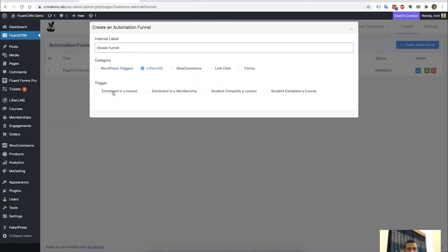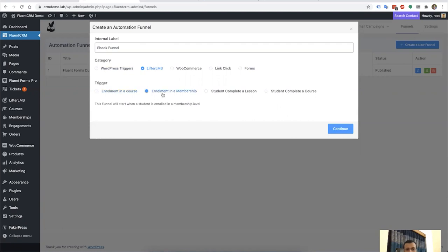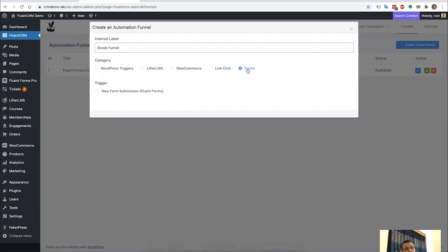For LifterLMS, we have enrollment in course, enrollment in membership, course completed, lesson completed, and student completes a course. For WooCommerce, you have the new order trigger when someone actually orders something. With link click, when someone clicks a link in your email, you can do lots of actions. So in this example, we'll do the forms.